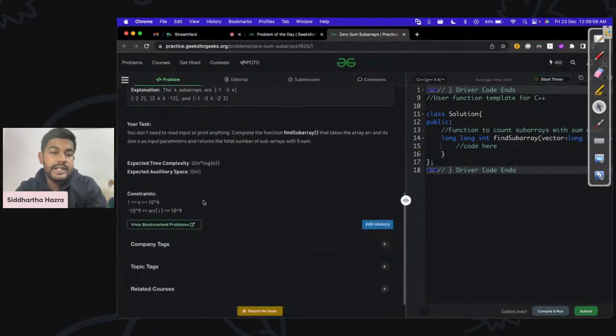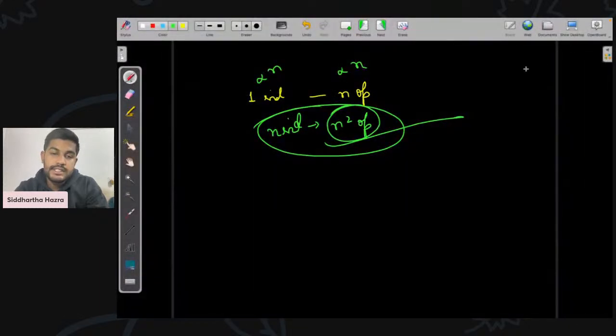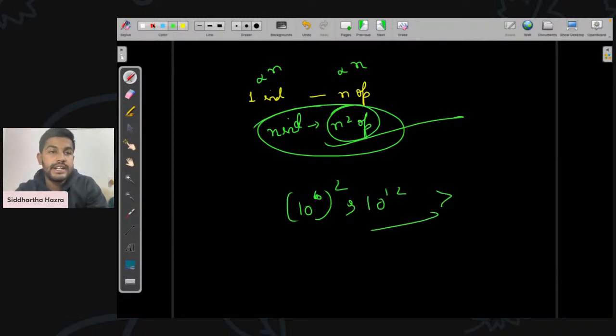Okay, the expected time complexity is n log n, and n is 10 to the power 6. So 10 to the power 6 squared is 10 to the power 12. So 10 to the power 12 is greater than 10 to the power 8. So this would definitely get a time limit exceeded.